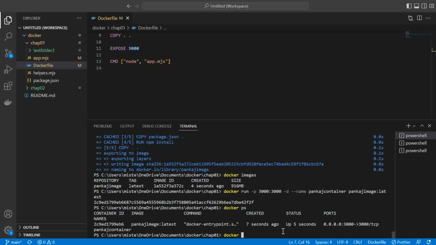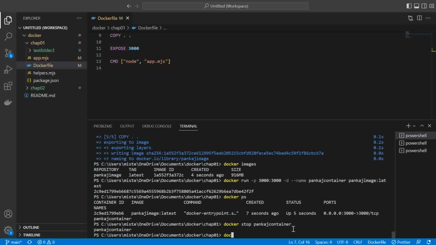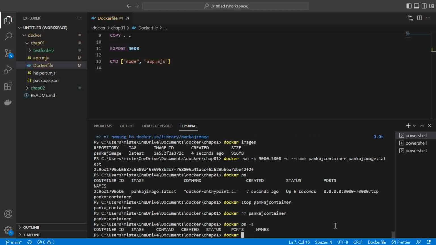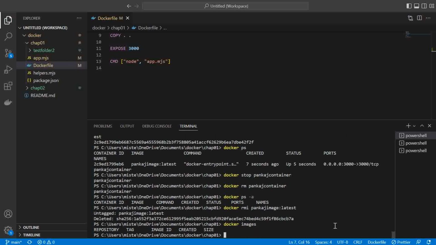Let's stop this so that we can move to a different command. I can use --rm, so that when we stop it, it is automatically deleted, but we did not use it, so we need to delete it manually. Docker rm, this one, Pankaj container, is deleted. Docker ps -a, everything is deleted. And docker rmi Pankaj image colon latest, that we need to delete, so we have deleted the image also.